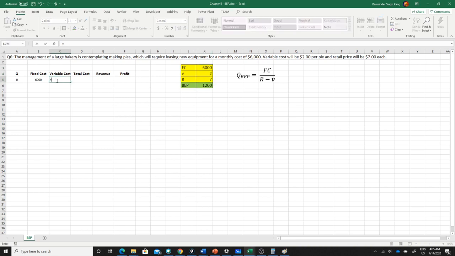Okay, so the variable cost, we know the number of units, which is in A5, and we know the variable cost per unit, which is in K4. So again, I need to use an absolute reference, so $K$4. That will give me the total variable cost based on the number of units produced. Total cost is simply the sum of fixed costs and the variable costs. So B5 plus C5.